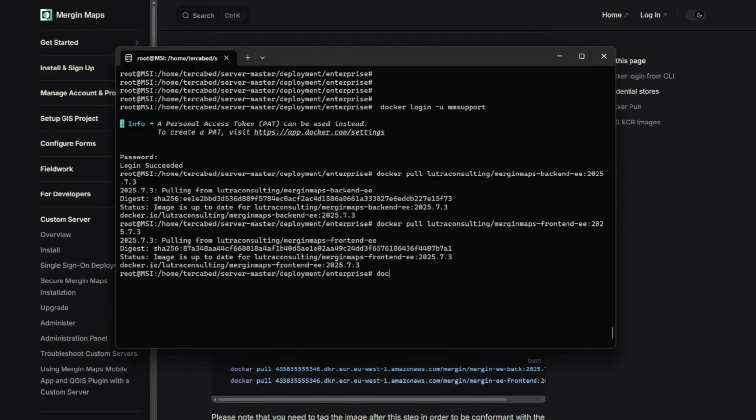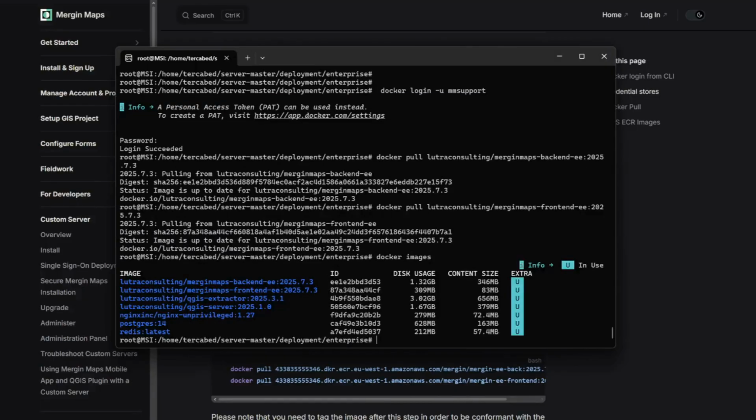Once both images have been downloaded successfully, they are ready for the next stage of the Mergin Maps Enterprise Edition deployment.